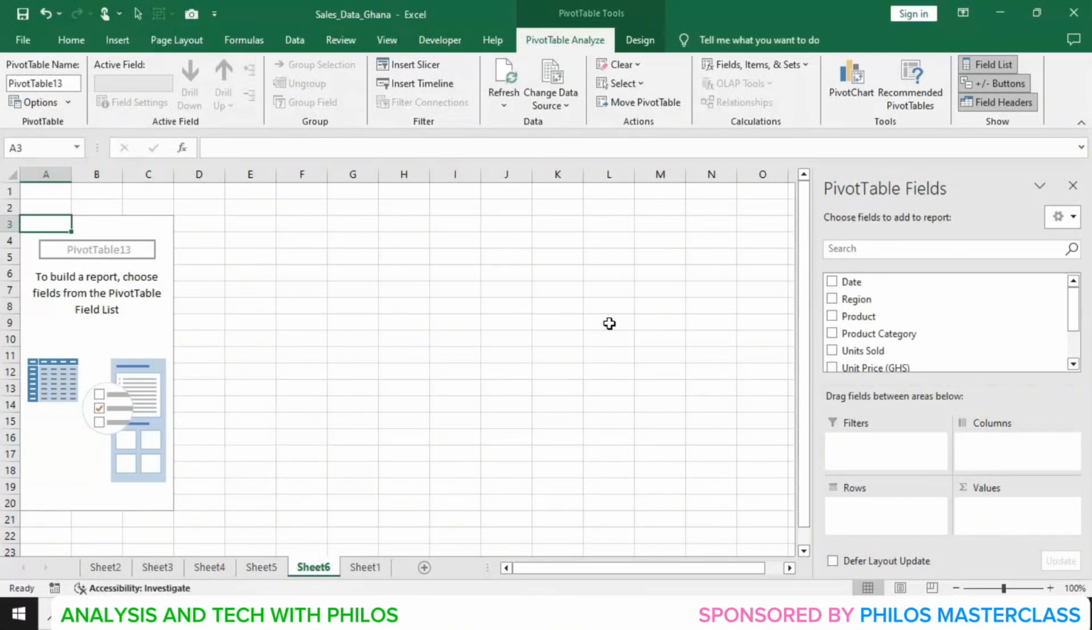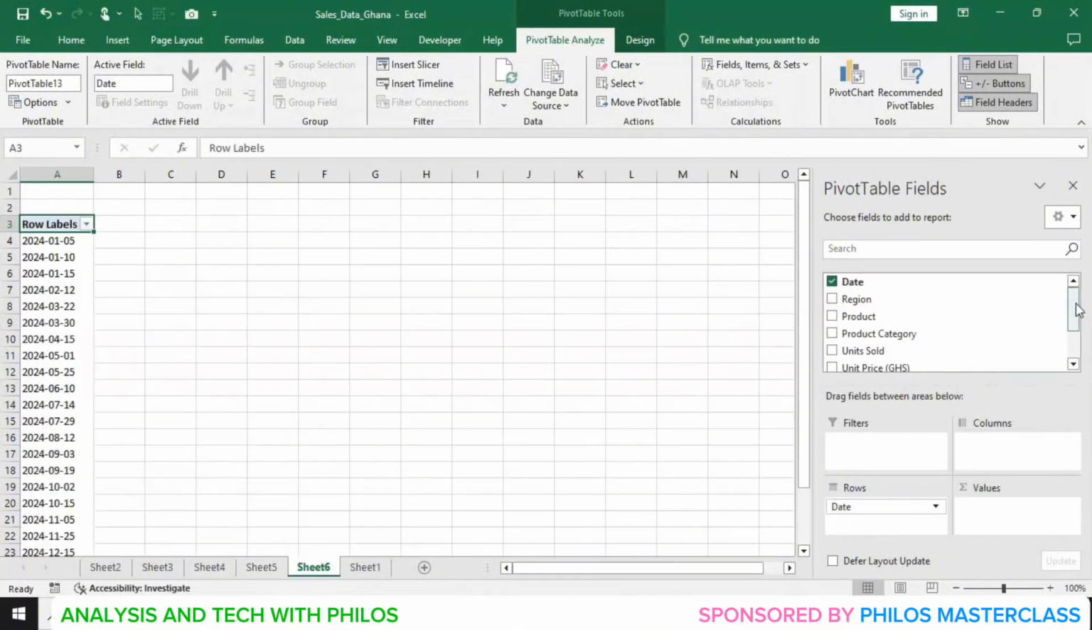But for this particular data, let's use daily. In another tutorial, we can do the monthly one. So since we are using daily, let's put the question this way. What are the daily trends in product sales? So to do that, we are going to send date to the row box. Then we send sales amount to the value box.